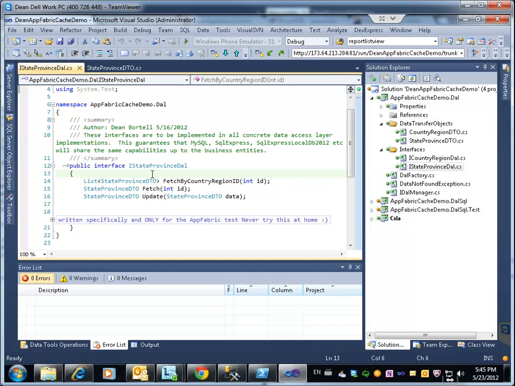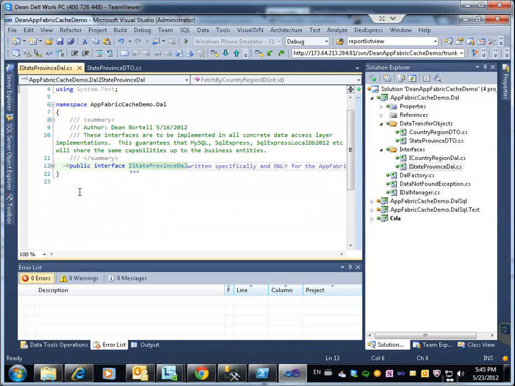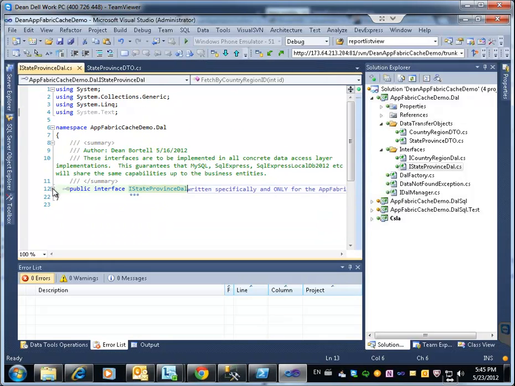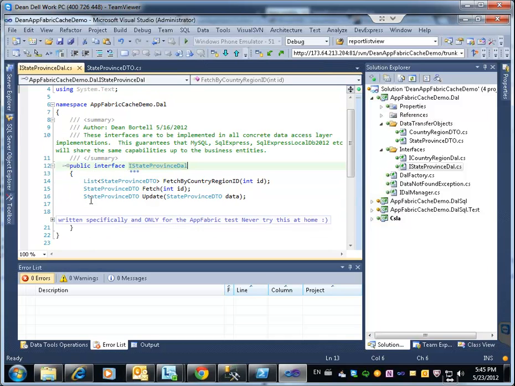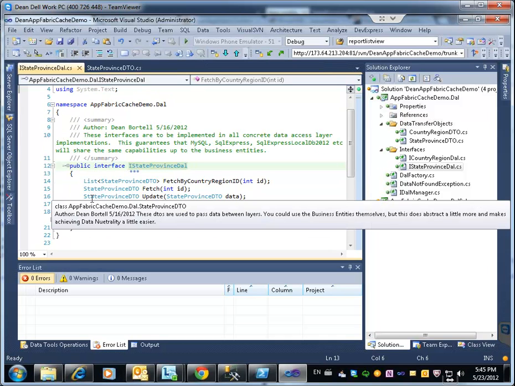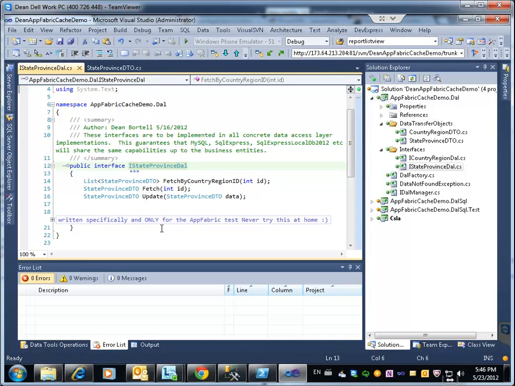You've also got the interface, right? The interface merely tells, or I shouldn't even say tells, it guarantees that some level of functionality is going to be available or implemented by the concrete classes which are going to implement this interface. Okay? So no matter what data backend we use, we're going to give the ability to get the states by region, to get the states by primary key, and to apply updates to the states.